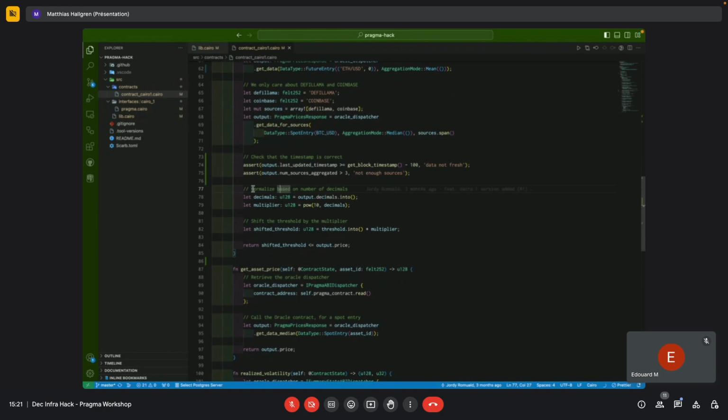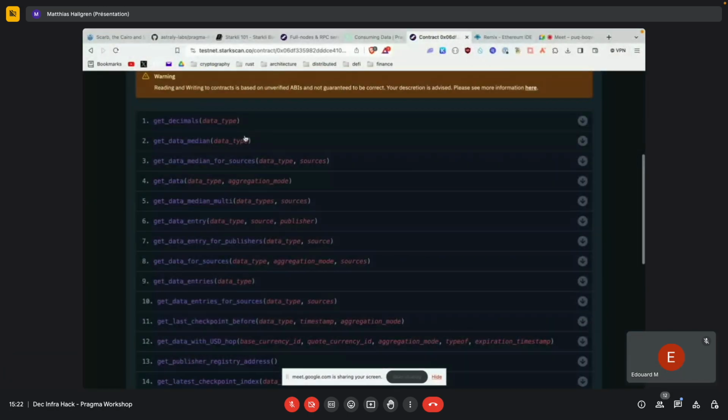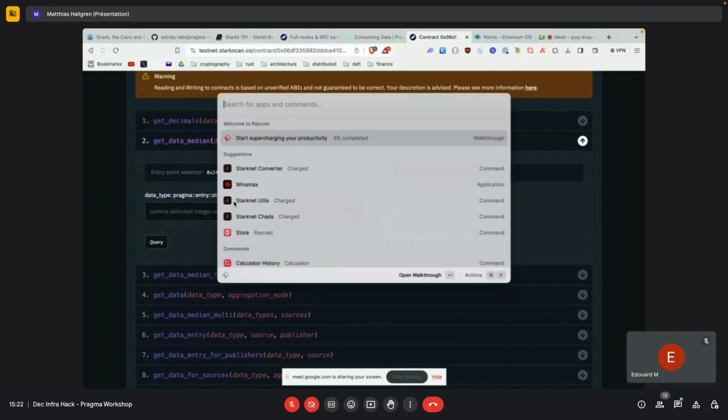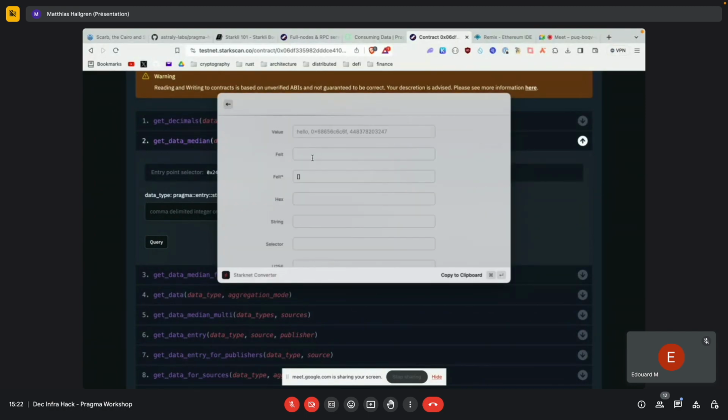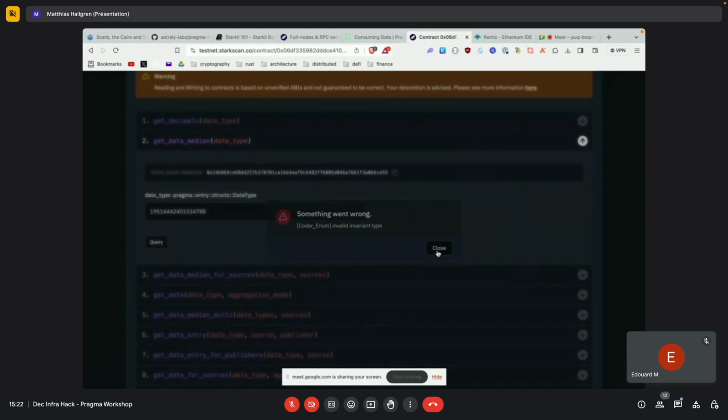Okay, so now that we have this, it's important to normalize the price, because what it returns has a certain amount of decimals, right? So, for example, if we get data median, here I'm using a very handy tool, a Raycast extension developed by Upwork that just lets you convert.